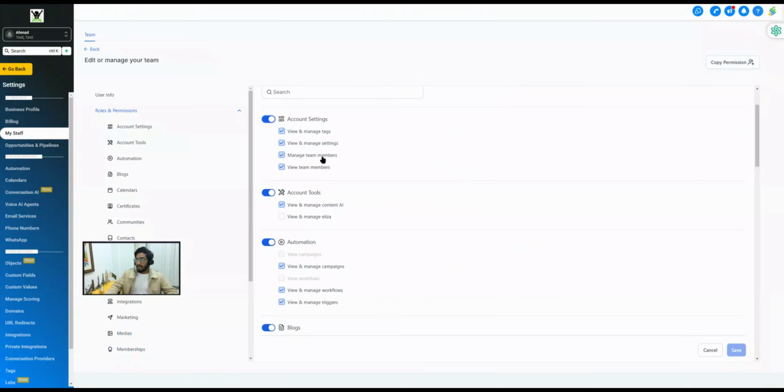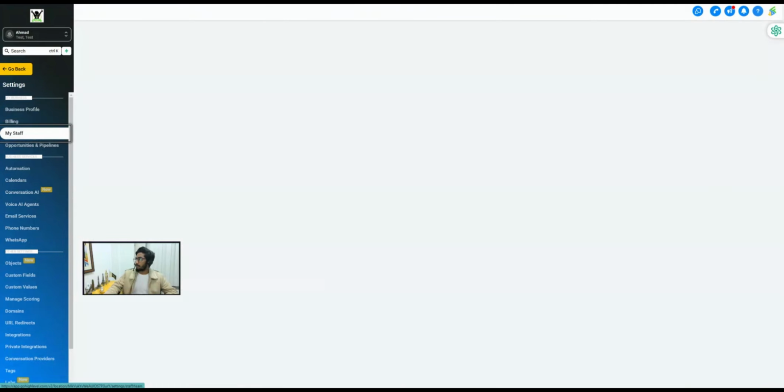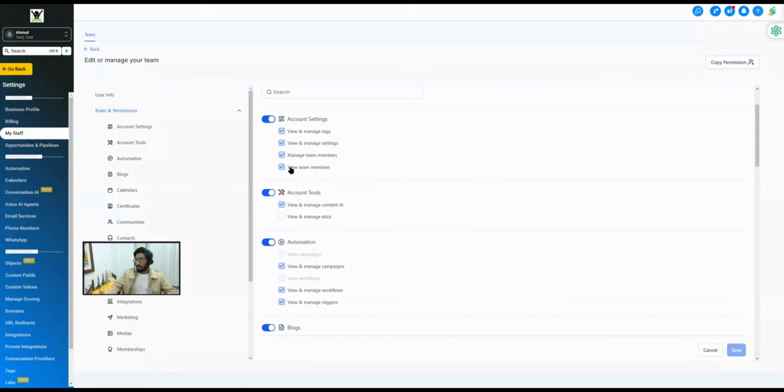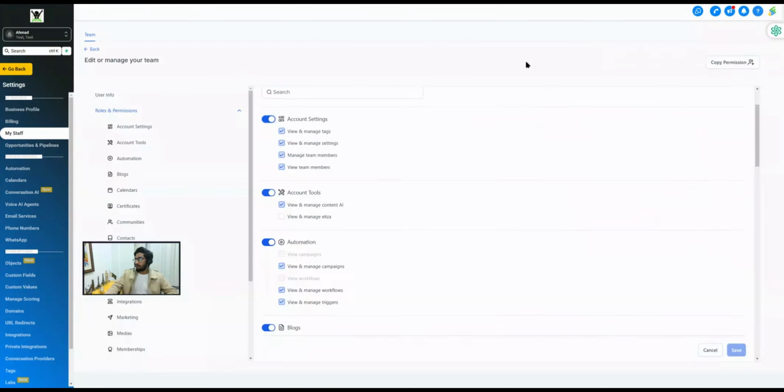And then manage team members. Manage means he would be able to delete or create the users inside my staff, which is right here. So he would be able to create or delete any users. And then if you turn on only view team members, he won't be able to see this button, which helps you to create. And he would also not be able to delete or edit any of the existing users. So that's what is included in the account settings.